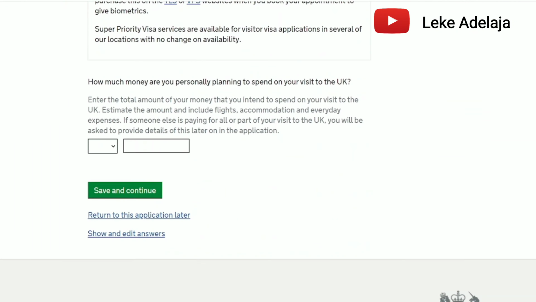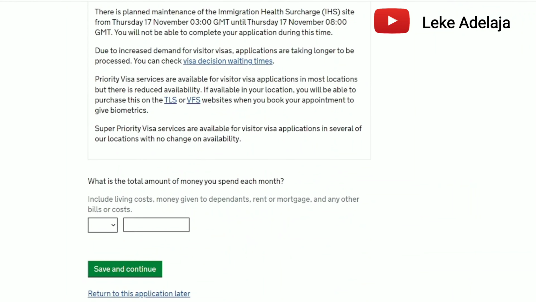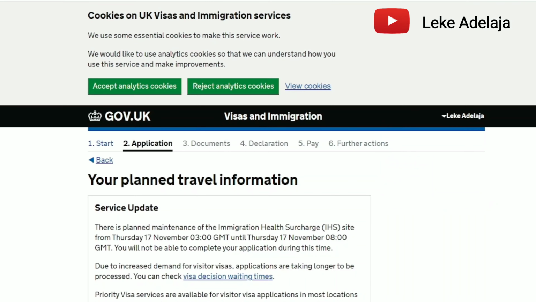The next thing is how much money are you personally planning to spend on this trip? Let's assume again I have a lot of money. I'm planning to spend like £5,000. So save and continue. About your financial situation, what is the total amount of money you spend each month? 400,000 monthly. So you just put it there. Save and continue. Paying for your visit. Will anyone be paying towards it? Nope. Like I said, let's assume I'm a big boy in this case, so nobody's paying for me.